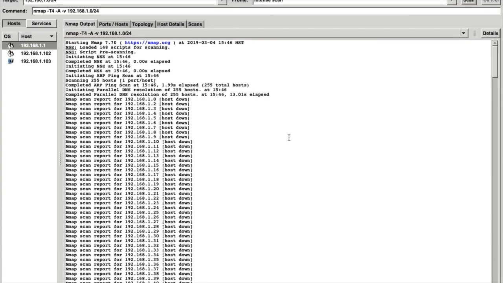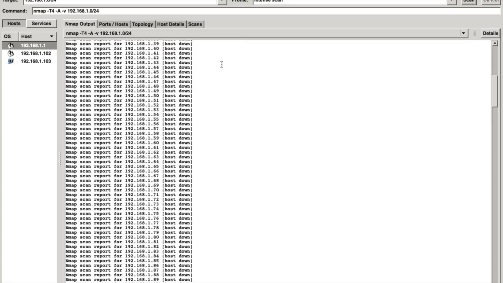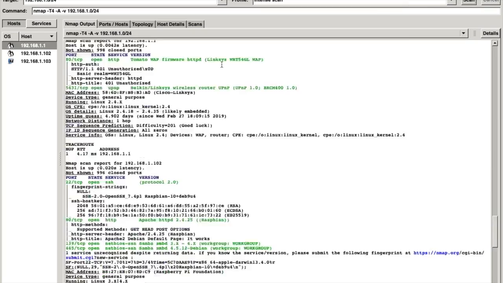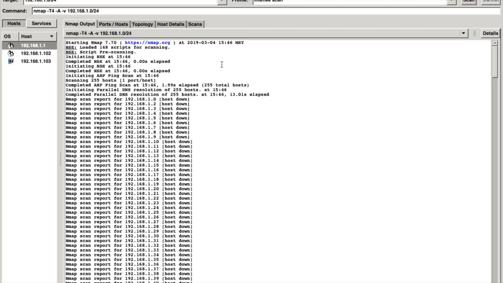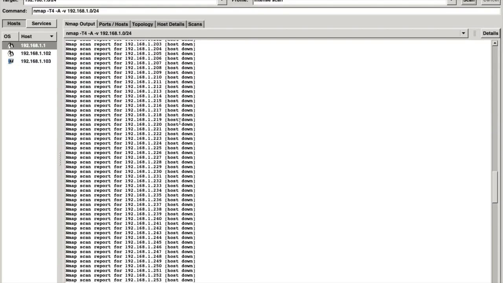Alright guys, we are back, and let's go ahead and dissect what this intense scan did. Okay, so as you can see, there is just a ton of stuff here, but let's go through and see what's going on. A lot of scripts running in the background. That just means Zenmap was running its own scripts to do all this stuff. And you can see all these hosts down.